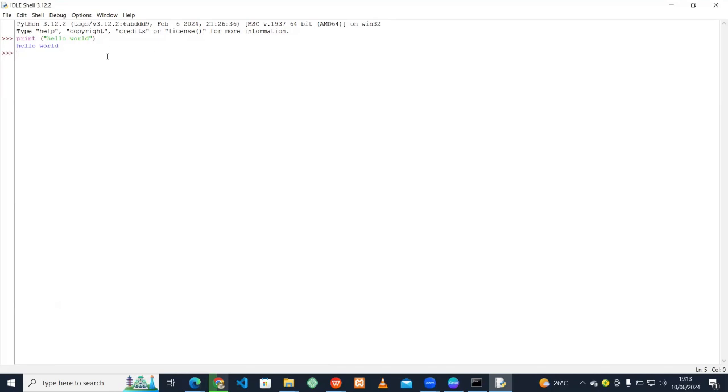You can also go ahead and write something like price equals 40. Then I say print, open bracket, print price. You can see here, price is equal to 40.